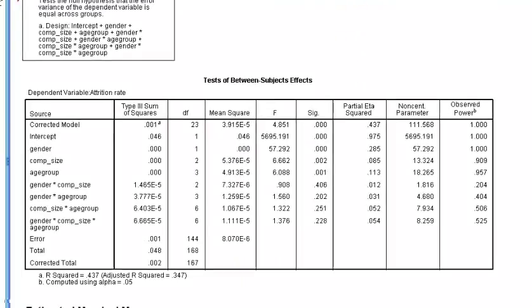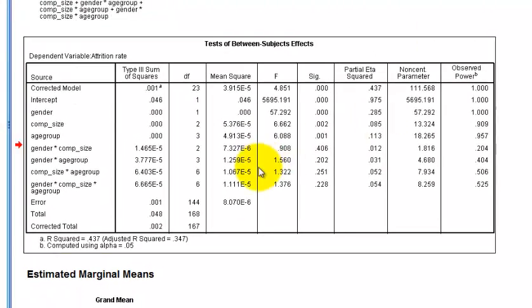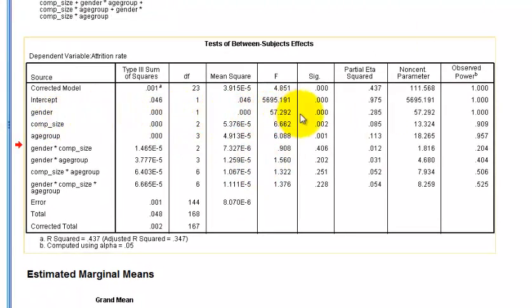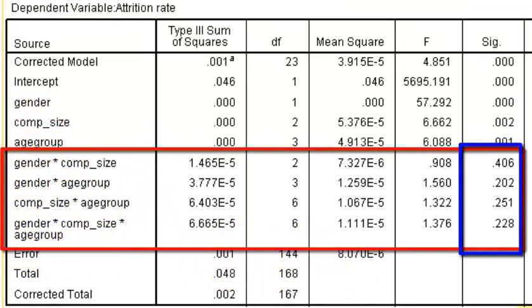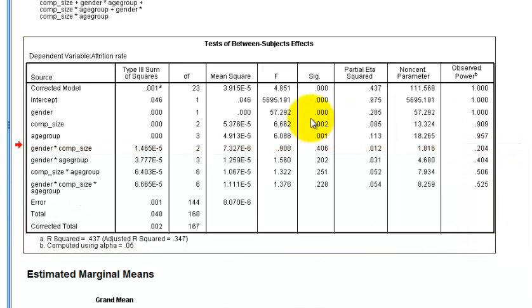And here is your money box. Here's your ANOVA. So gender, yes, there was a significant difference in attrition scores between gender. There's your SIG. Between company size, yes, significant difference. Age group, yes, significant difference. But no interaction anywhere. None of the variables are interacting anywhere. So that's part 1.